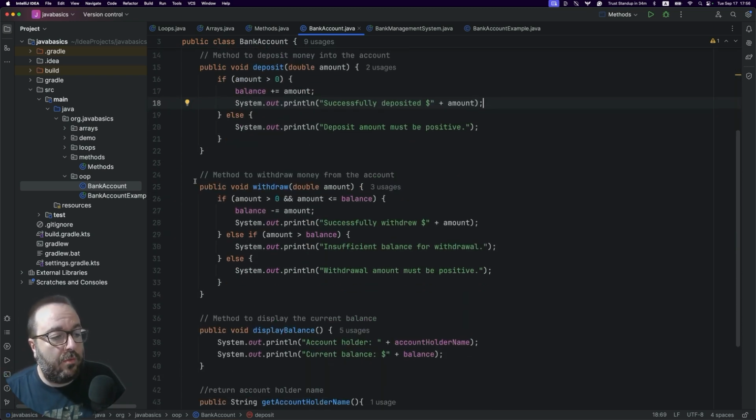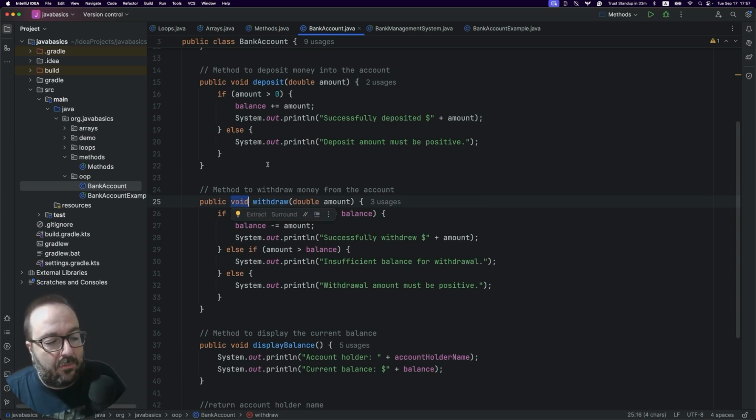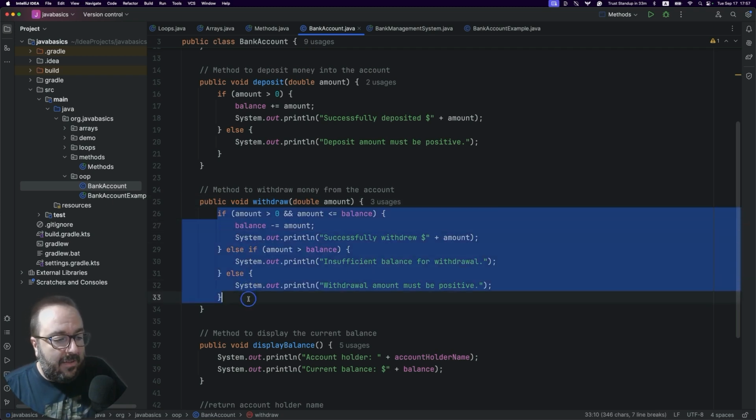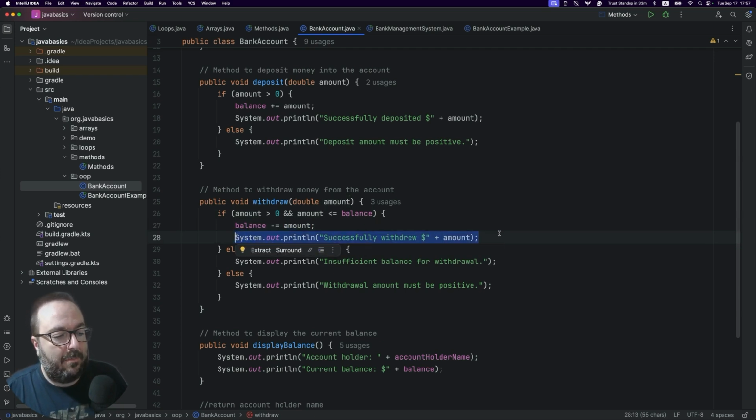Next one, we have the method withdraw. You want to withdraw some of your money. Again, we have the withdraw method. It's still returning void because we don't need that to return anything, but it's doing some validations. You will see that in line 26, for example, we are checking if the amount is greater than 0 and the amount should be equal or less than your total balance. If it's good, we are extracting that from your balance and printing out a message.